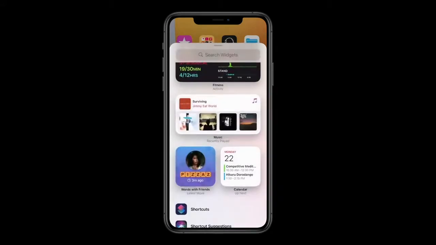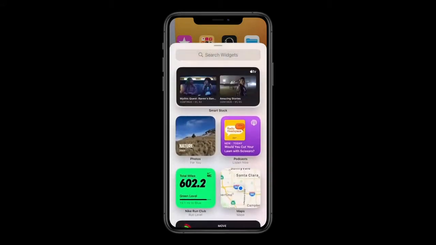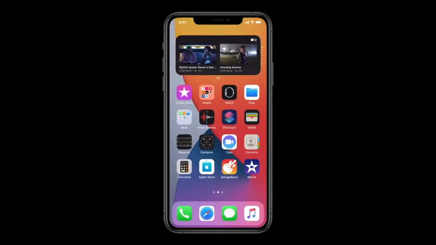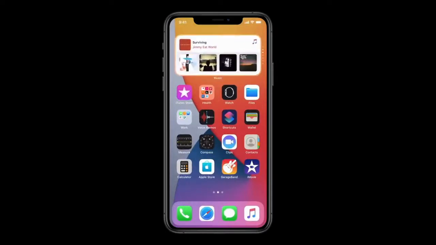But you know, right now what I want to do is grab this widget up top. It's a really special one. It's called the Smart Stack. I'm just going to tap it and drop it here. With the Smart Stack, I can easily swipe through widgets to pick just the one I want for the moment.